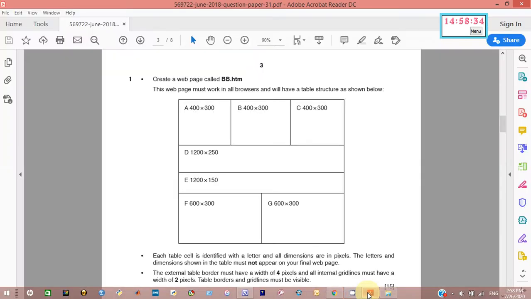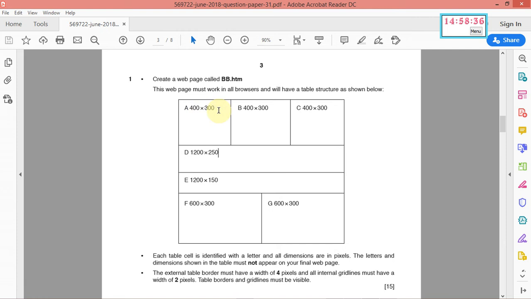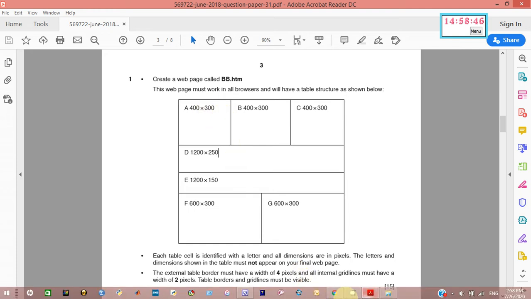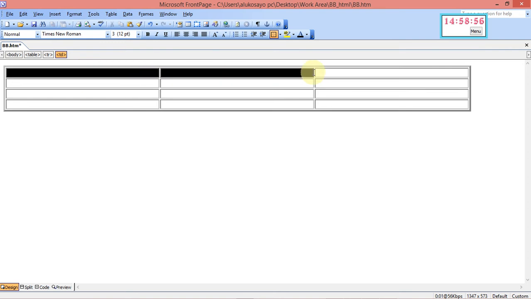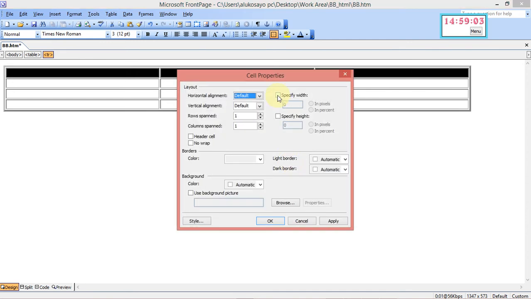Let's just work with the structure now. We have cells A, B, C, and cells A, B, C have the same dimension, and that's 400 by 300. So let's format our cells to conform with this 400 by 300, that is cells A, B, and C. Go back to the page. Just select cells A, B, C and right click, go to cell properties, and you can effect the changes and specify width, and that is 400 by 300.